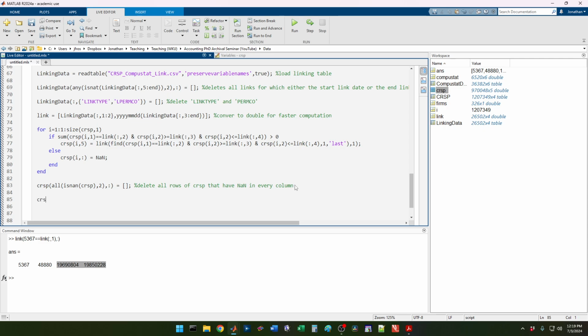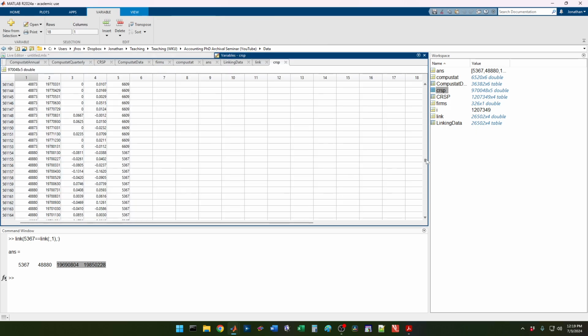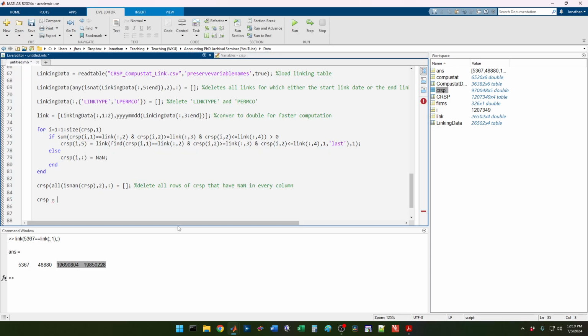All right, and then finally, I want to just put the GV key after the permno. So I'm going to rearrange CRISP. I want column one, then I want column five, then I want columns two through four. So CRISP is going to be CRISP, all rows, column one, then column five, then two through four.